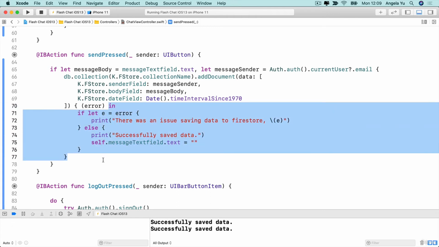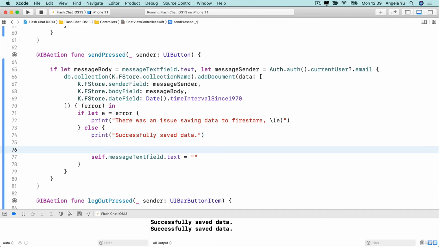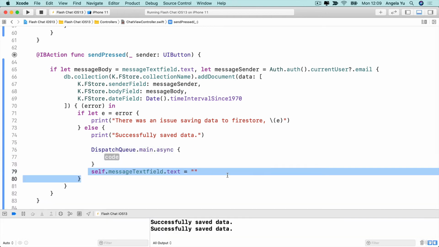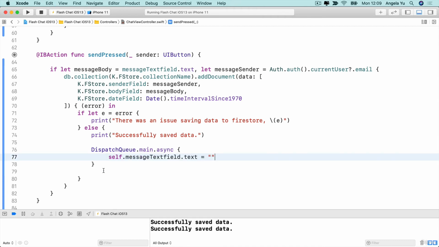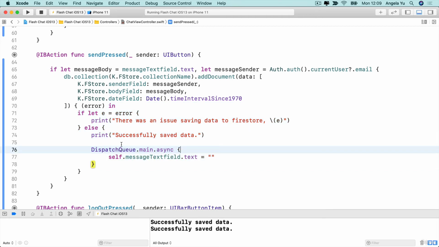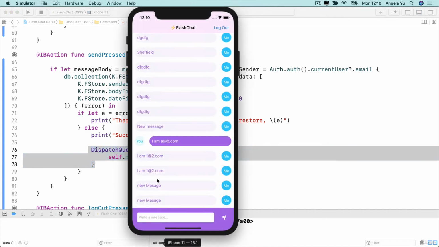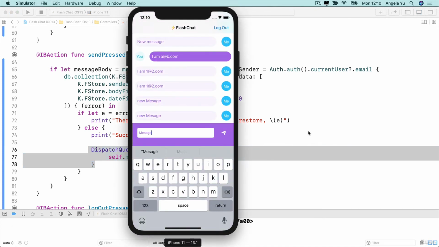And because we're inside a closure and we're trying to update the user interface, remember that we should tap into the DispatchQueue.main.async method so that this actually happens on the main thread rather than on a background thread, which is where the code in closures tends to take place. And that's the solution to the challenge. Now let's run our app and see this behavior showing up. Let's go ahead and write a message and hit send. And now that message goes in and our text field clears up.